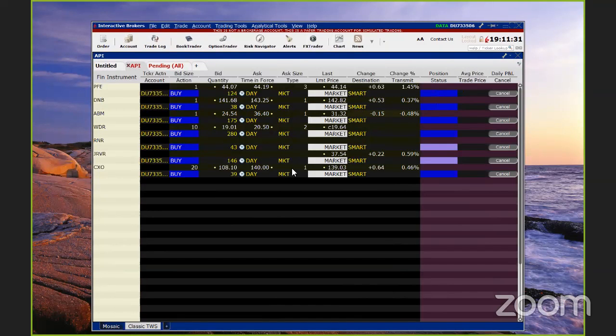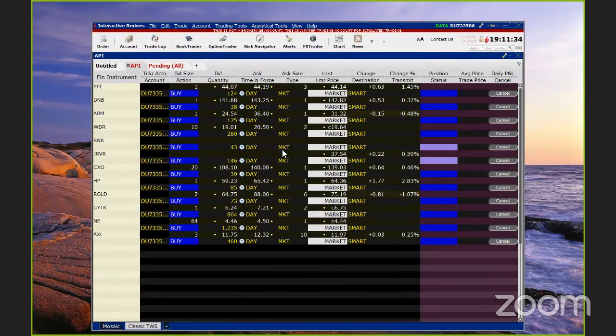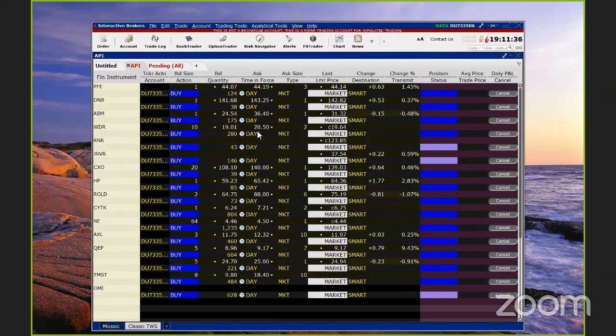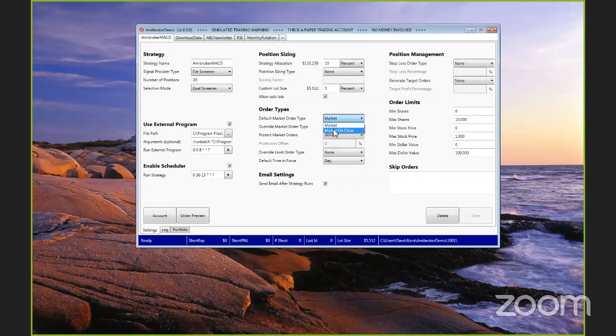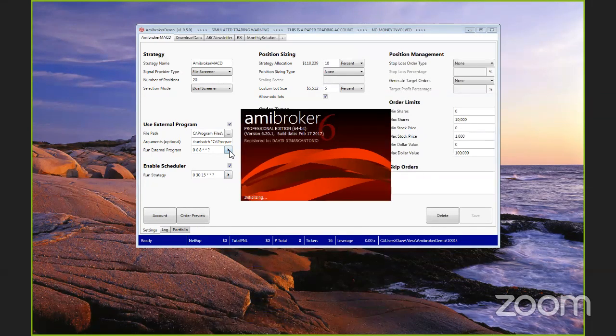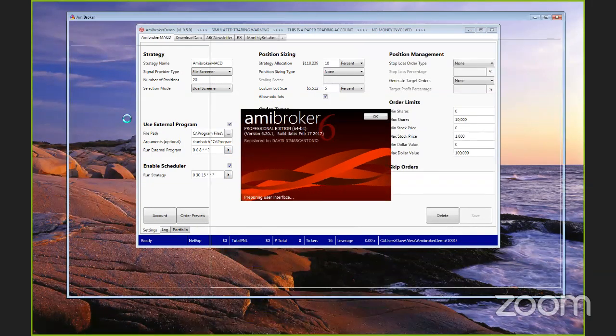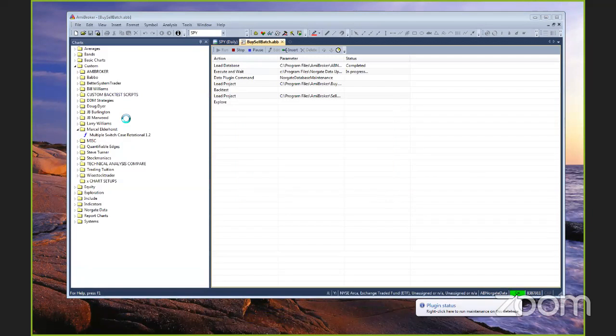Now, if I had other orders here that were market on close, it will just come through here and modify all those orders. I'm not quite sure why it didn't show the orders that were sent previously, but here they are. So for example, if I want to say these are market on close now, I probably have to regenerate my signals again. We'll just do that quickly.